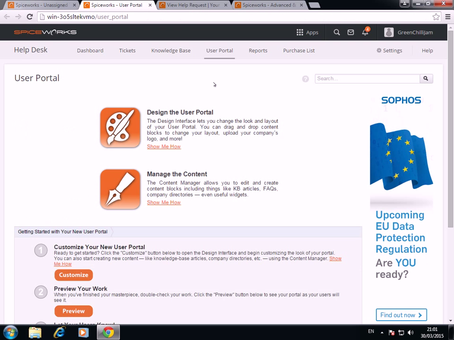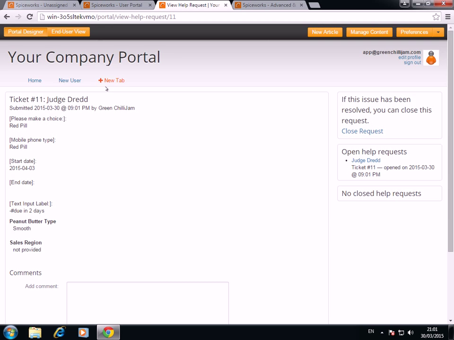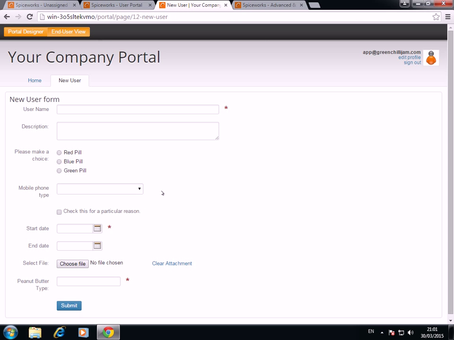Okay, so that was a quick way of creating a new user form. The custom ticket forms are really handy for a lot of situations where you want to get a specific amount of information from your user who's creating the ticket. You can send it out by cutting and pasting the link and emailing it to the user, or perhaps putting it on your intranet or just as part of your user portal.